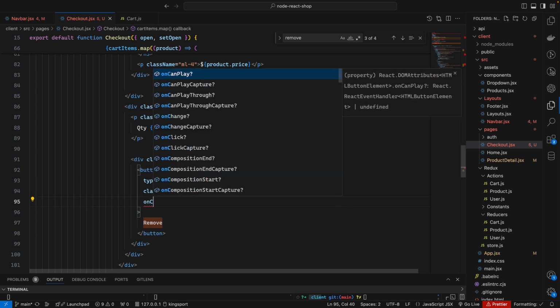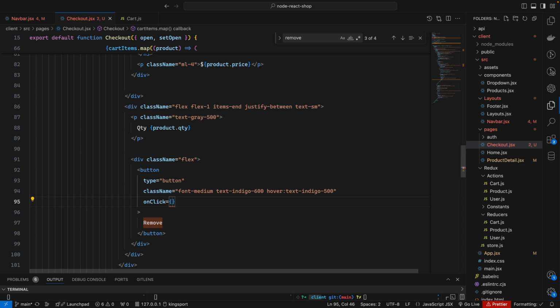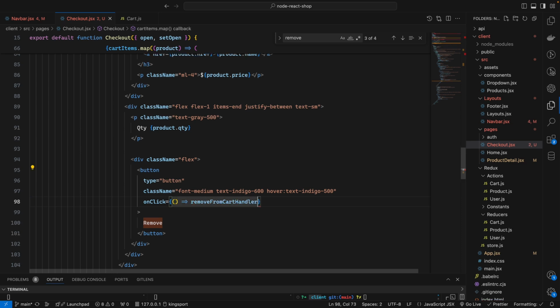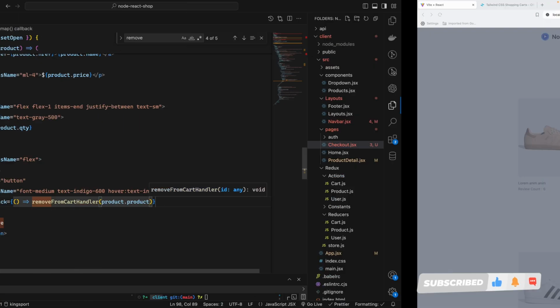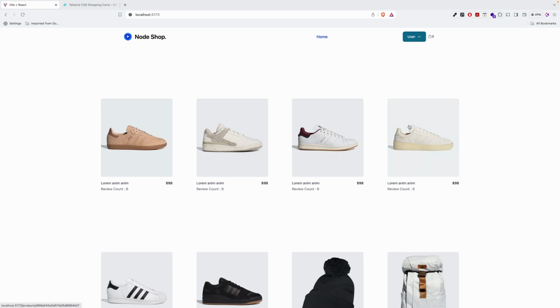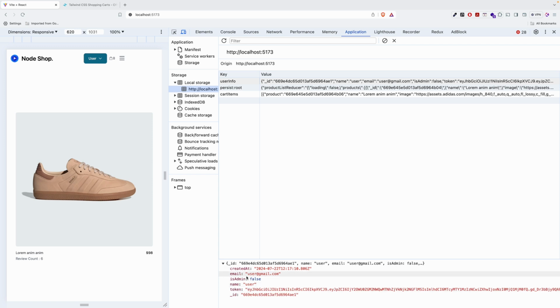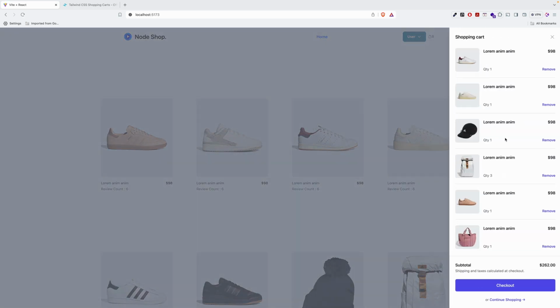on click, and then I will call that function using an arrow function. Inside it I will say product dot id, product dot product. Okay, product dot product, I think. Yeah, we will pass the product dot product. We have ID also. So I think it will be fine if I remove.